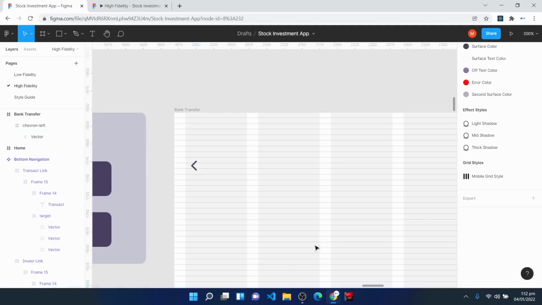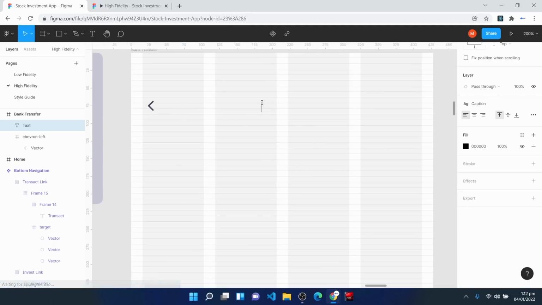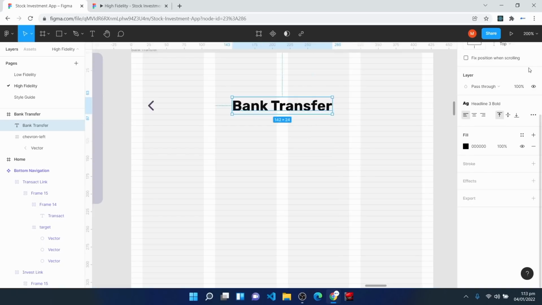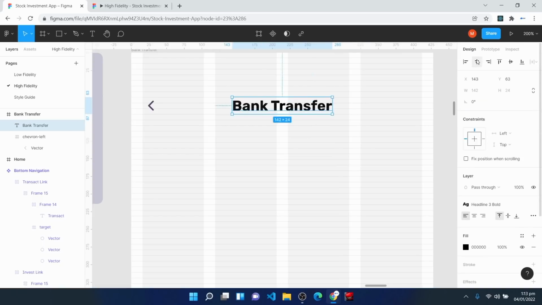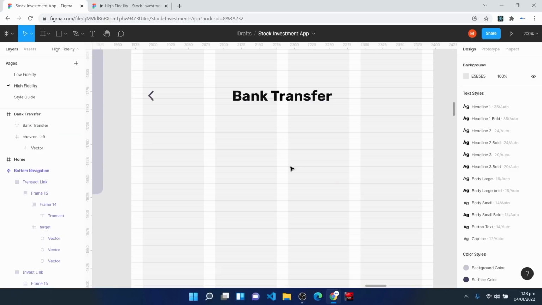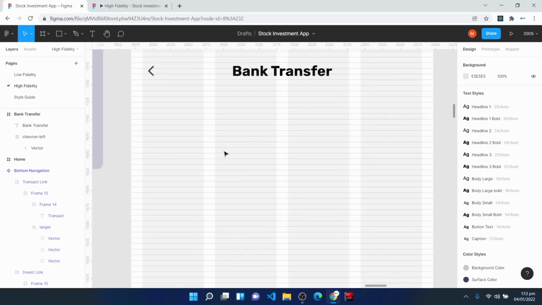And that's okay. The next thing I would have here is a title for this page that's going to say bank transfer. You can call it whatever you want to call it. So I would use the headline 3 bold text for that. I would keep that there. I would center this horizontally actually, to be sure it's at the center horizontally. And that's fine.